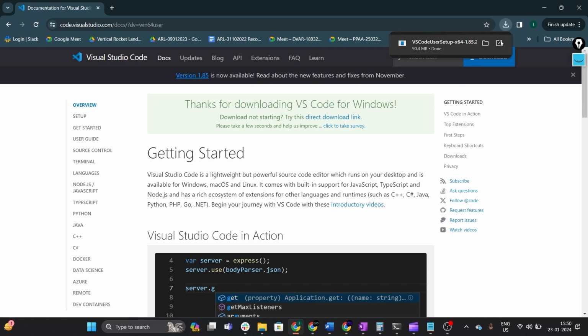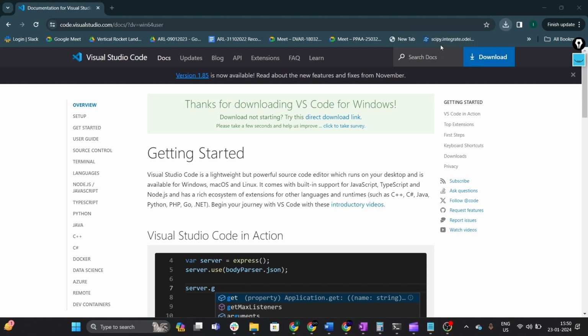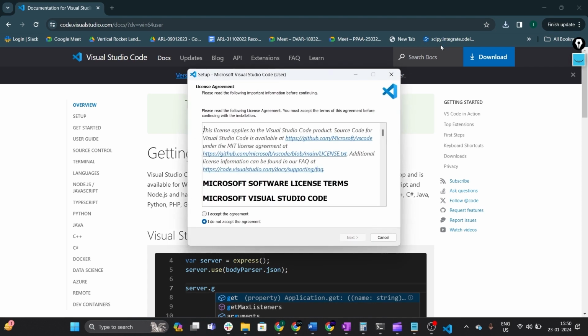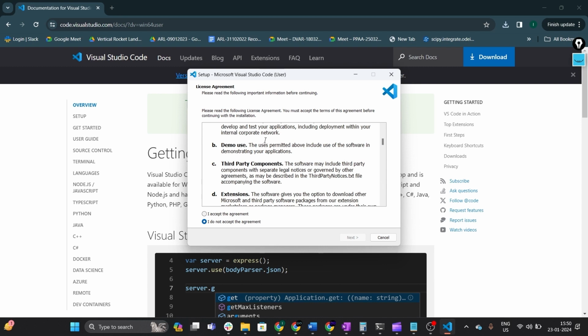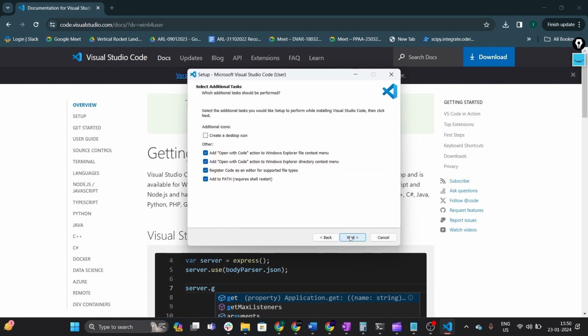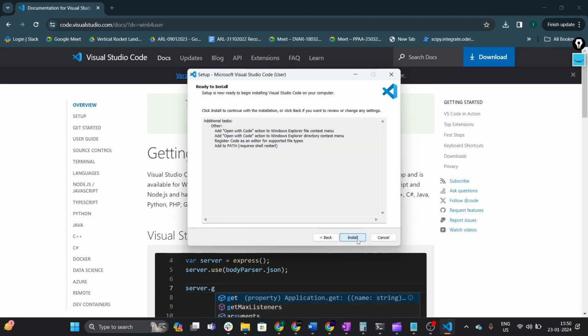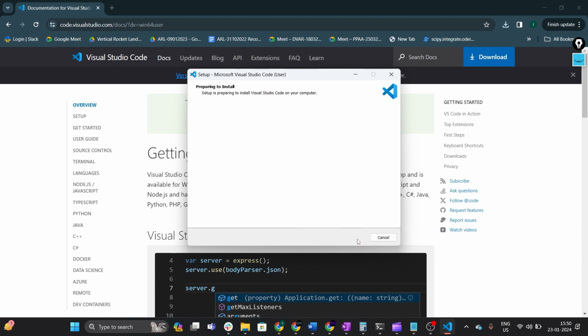Alright, so there we have the executable file. I'll just click on it. It's going to give me the pop-up of the installation part, so I'll wait for that. There we have it. You can go ahead and read this whole license agreement if you like. I'm simply going to click on I accept the agreement and click on next. If you want the VS Code editor icon on your desktop, you can click over here, or else you can just click on next like me and then click on install. Now you can relax and let it install. I'll resume the video once this installation is done.